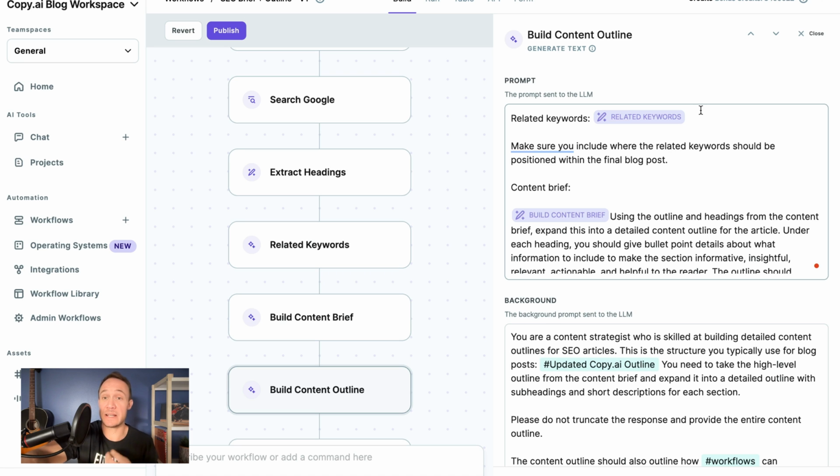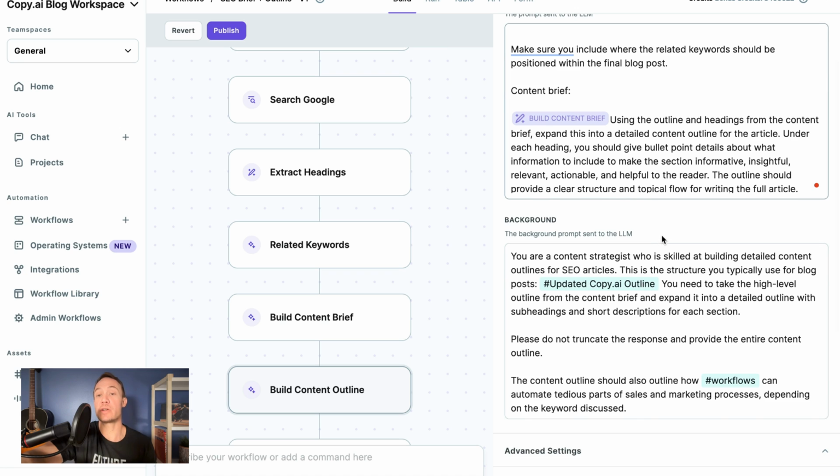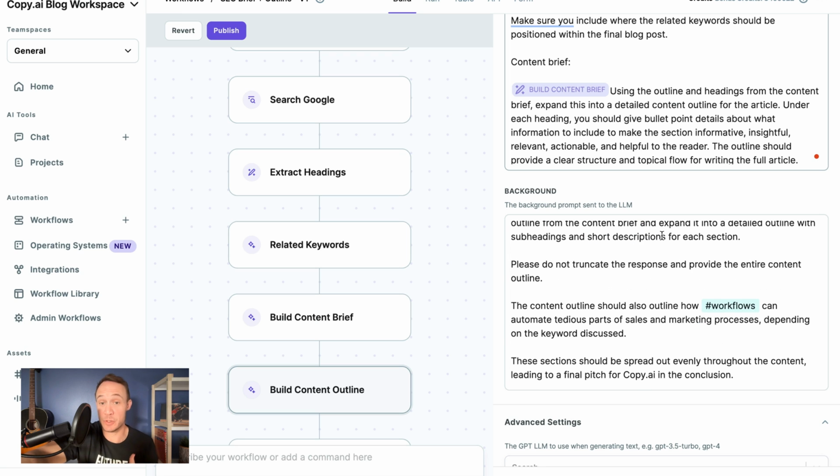So that's the prompt, and that's how you can call up your manual input, the other workflow actions, or Infobase entries. And again, we will cover Infobase in the next video. But for now, let's turn to the background. And the background is where you are telling the LLM what it is an expert in.